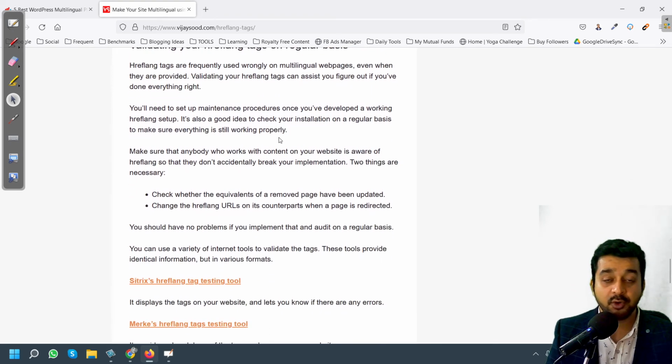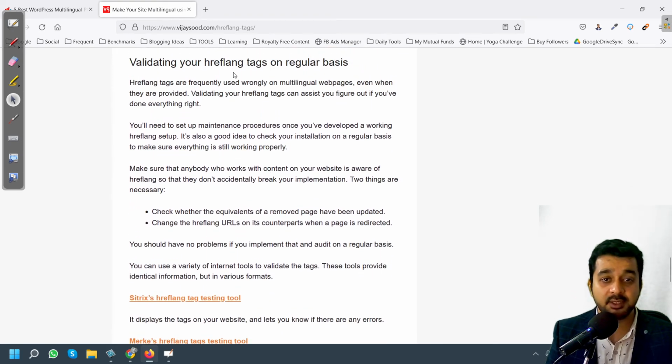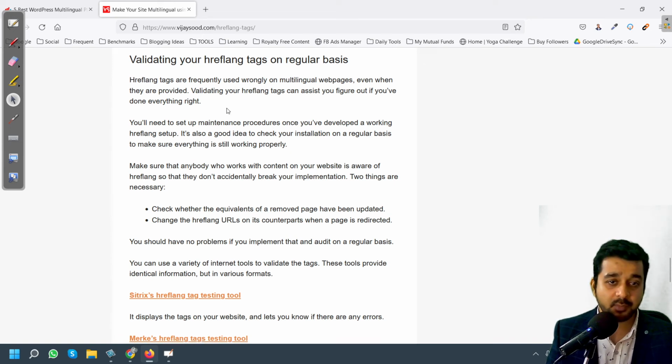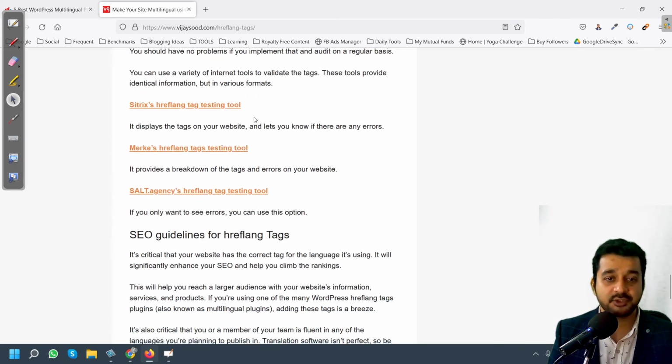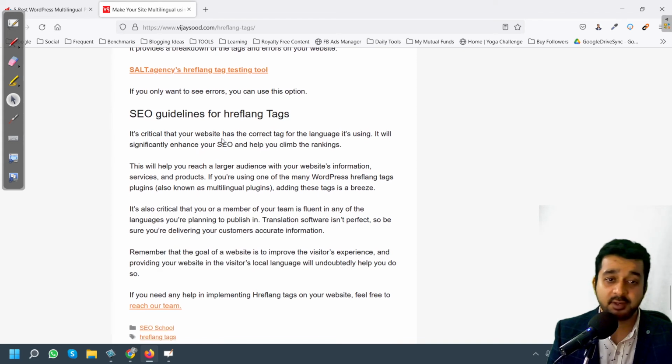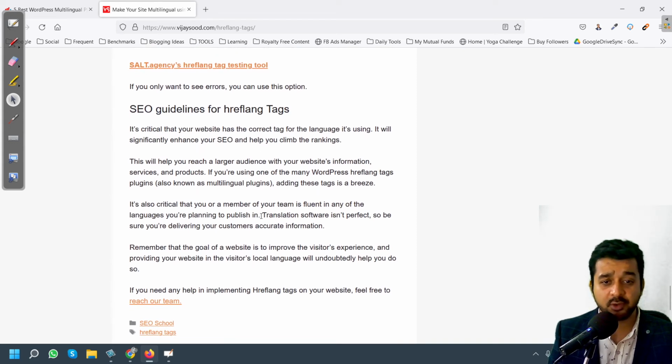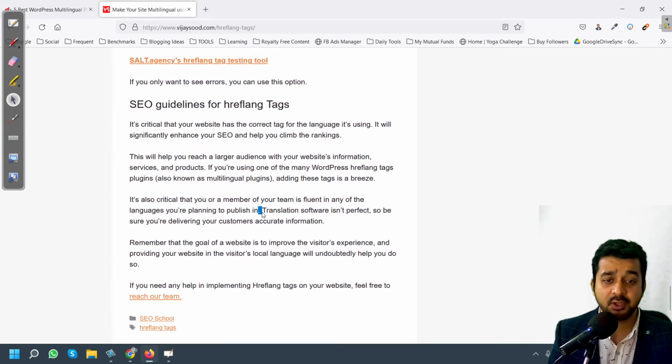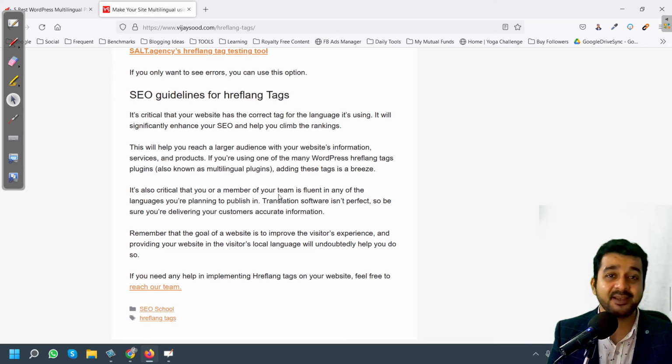So one more important thing, that once you implement the Hreflang tags, it is very important to validate them. Why validate? Because sometimes even after implementation, the Hreflang tags do not work properly. There are certain tools I have shared here in this article that you can use for validating your Hreflang tag.